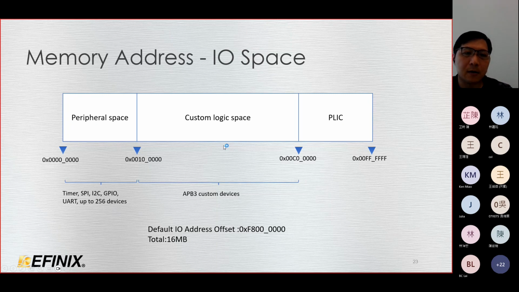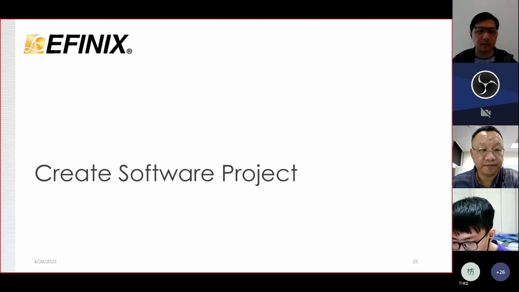Are there any questions about the memory locations or the architecture of our SoC device? Let's continue with the second part of the training session.